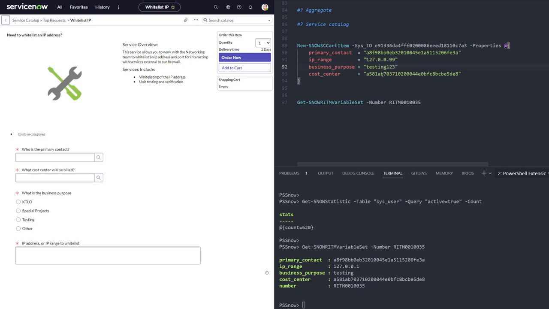Testing 1, 2, 3. And we'll stick a verbose on there. And a pass-through. And also checkout, because it's essentially a cart. So depending on your instance of ServiceNow, you might just have a submit button that automatically does that in the background. But we have to provide that as a parameter because not everyone's instance is going to be the same.